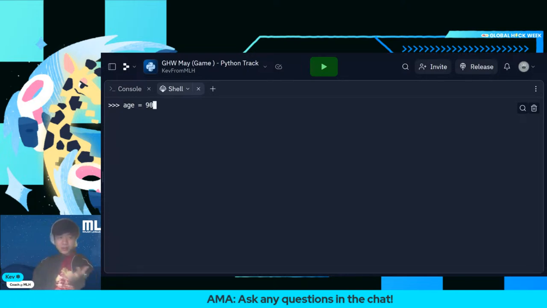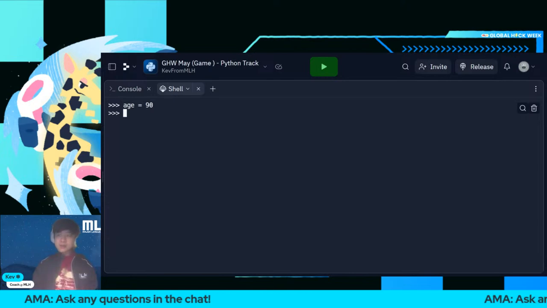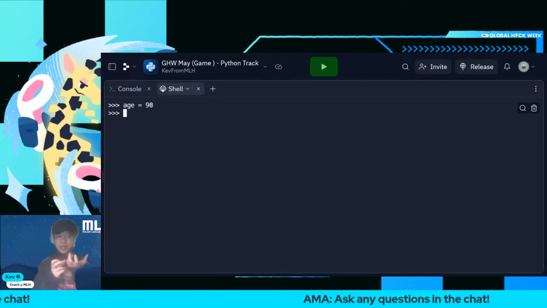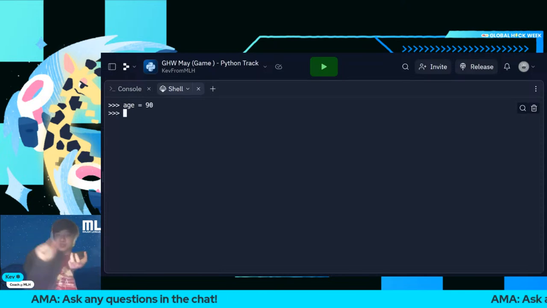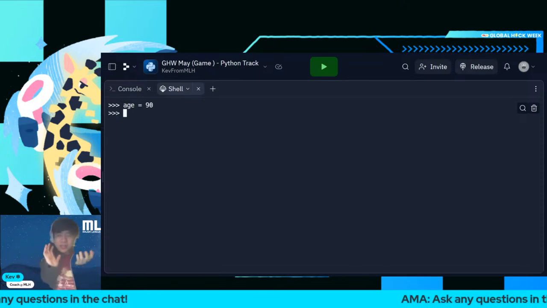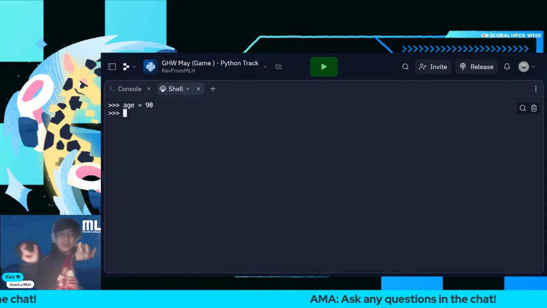And now let's say we are wondering what type of data is stored in age. Because essentially right now, age is pointing to a specific memory location that we keep track of. And we just put 90 in that memory location. And then age is just a reference to it. That's why people really care about computer science. If you don't care about it, just think of 90 as stored in age. That's all you've got to think of.